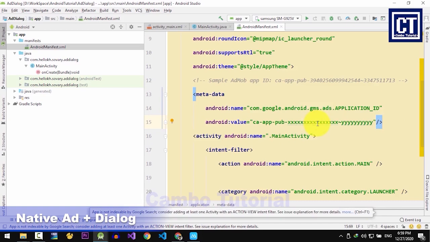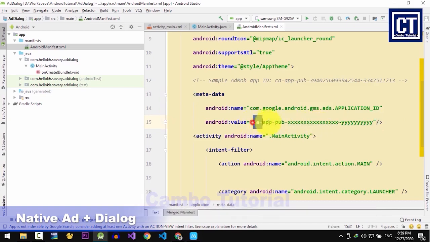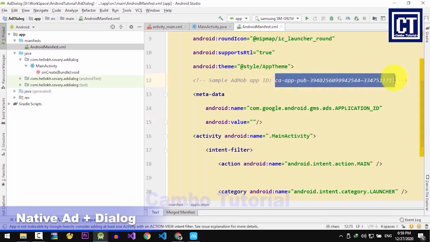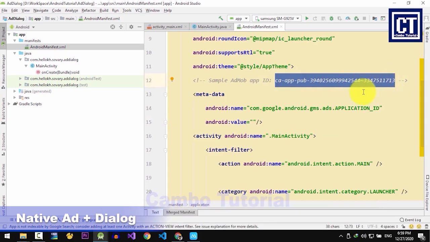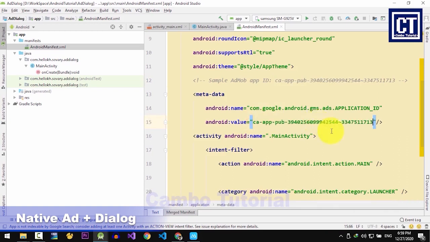So okay, then we have to change the value here to a valid one, and this one is the sample AdMob app ID. Whenever we work in development mode, we should use this to avoid violating the AdMob terms of service. But when we're going to publish the app to the Play Store, we're gonna change this to your actual ID, which we can find in your AdMob console. So let's replace this value with this sample ID.